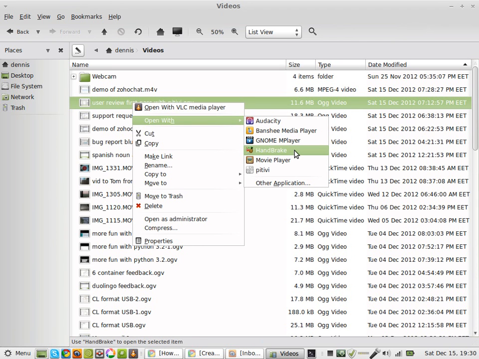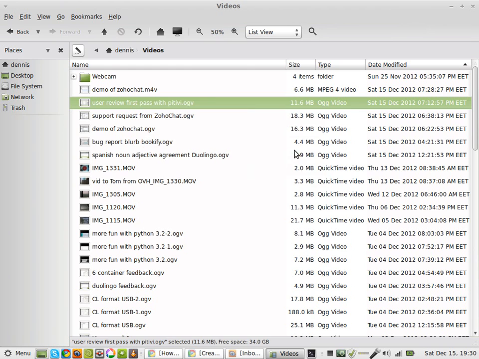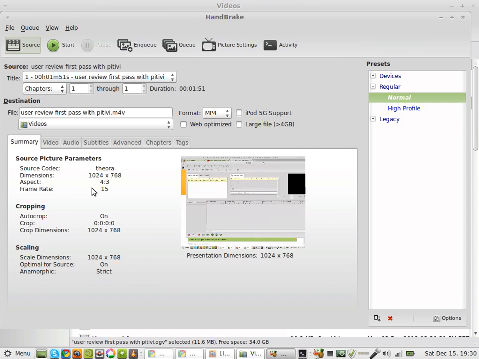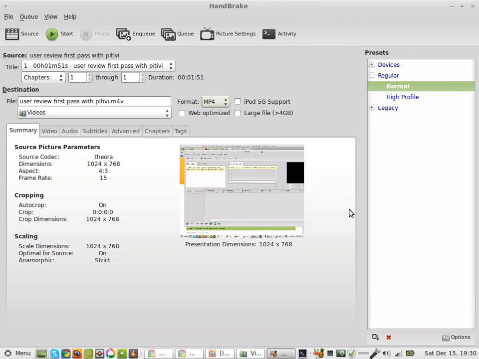This is a quick demonstration of how easy it is to use Handbrake to convert videos. I've not actually done it this way, but wow, that sure worked. And this is actually a video conversion I did, or video review I did of PITIVI, which did not work, but that's fine. We're going to just convert this and click start.